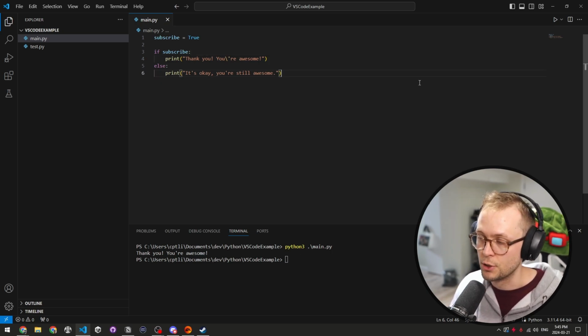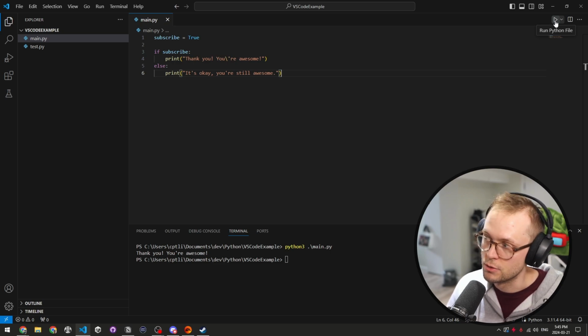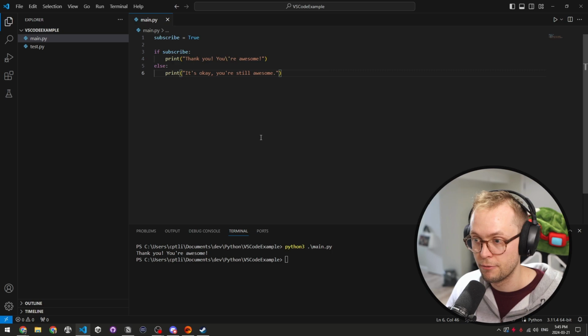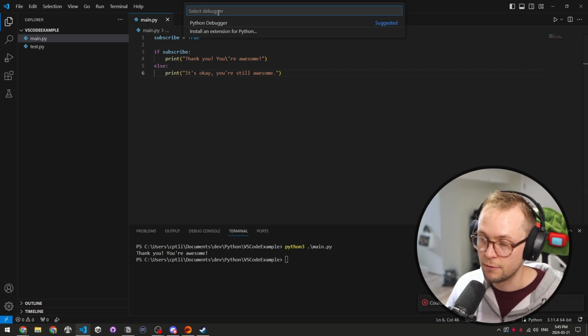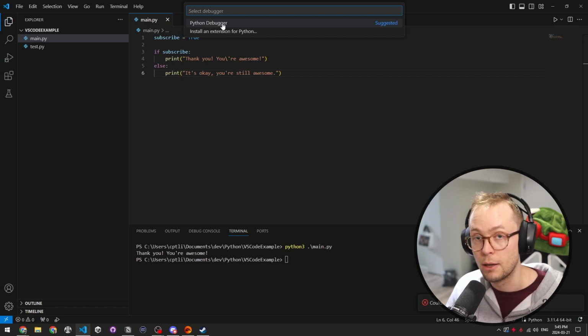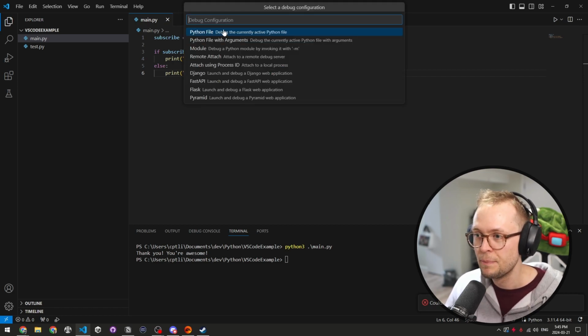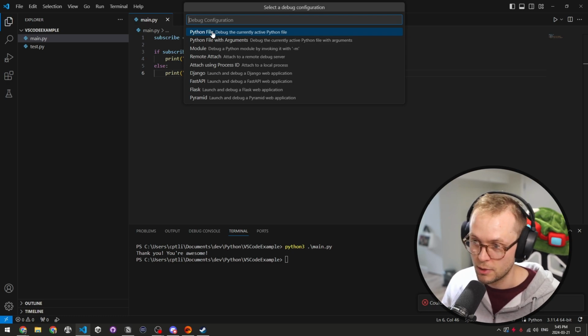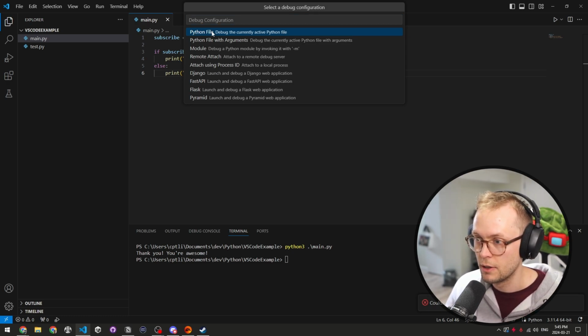Another way you can run your code is actually through this button right up here, this run Python file. Or just a shortcut is just pressing F5. And if you do this, first off, you get to pick which debugger you would like, and Python debugger if you install Python, which again we'll get to in a second. Then you can say the Python file with arguments, and a bunch of other stuff. We're just going to do Python file.